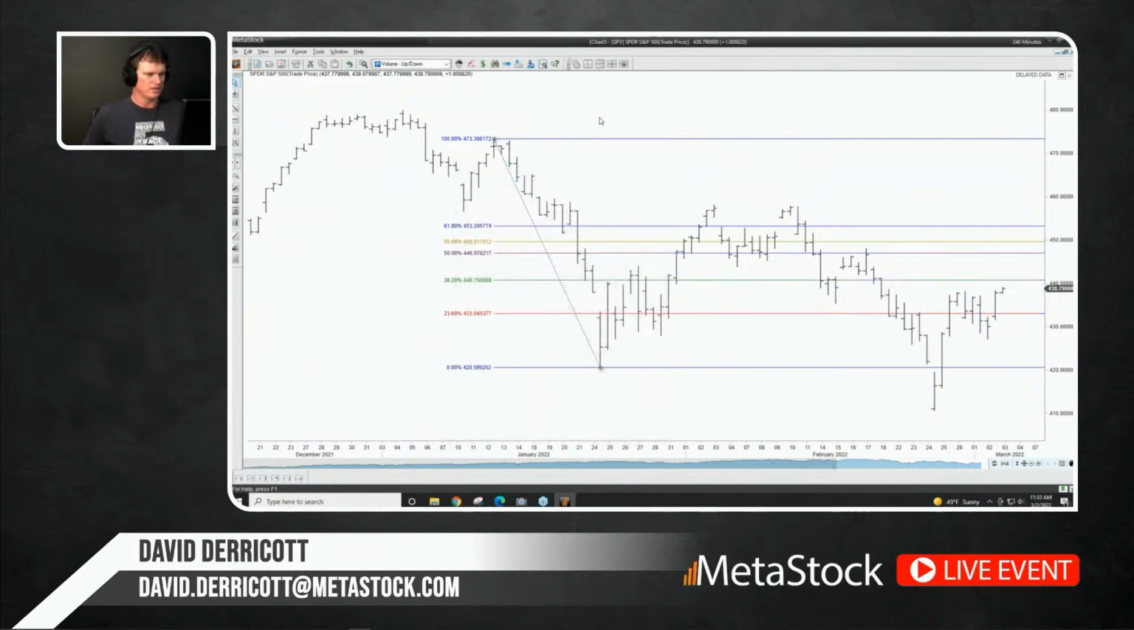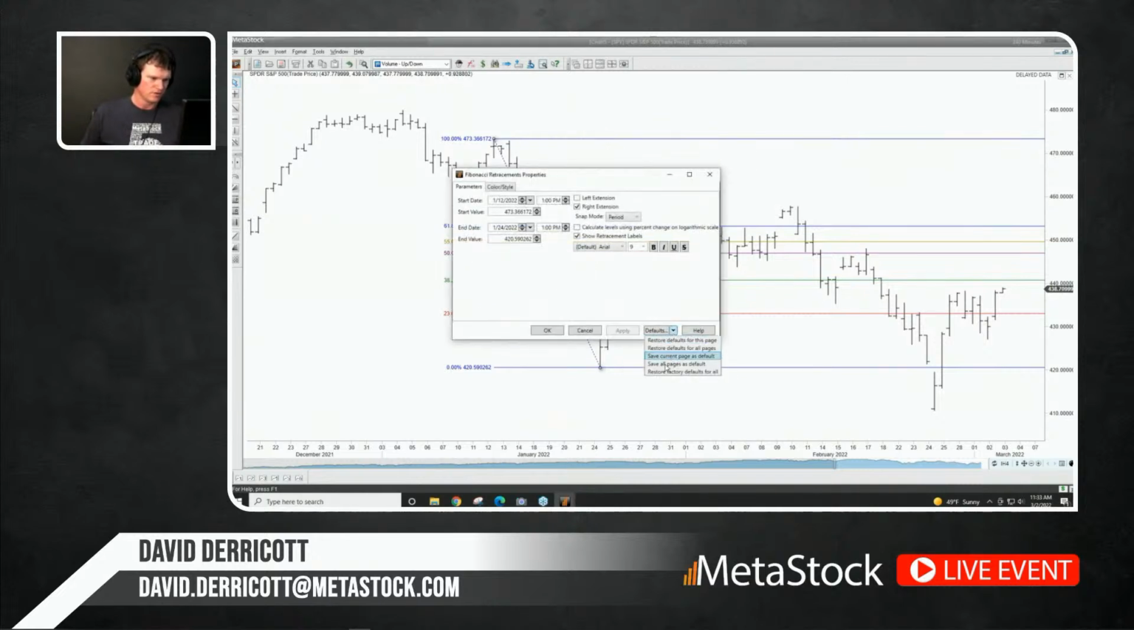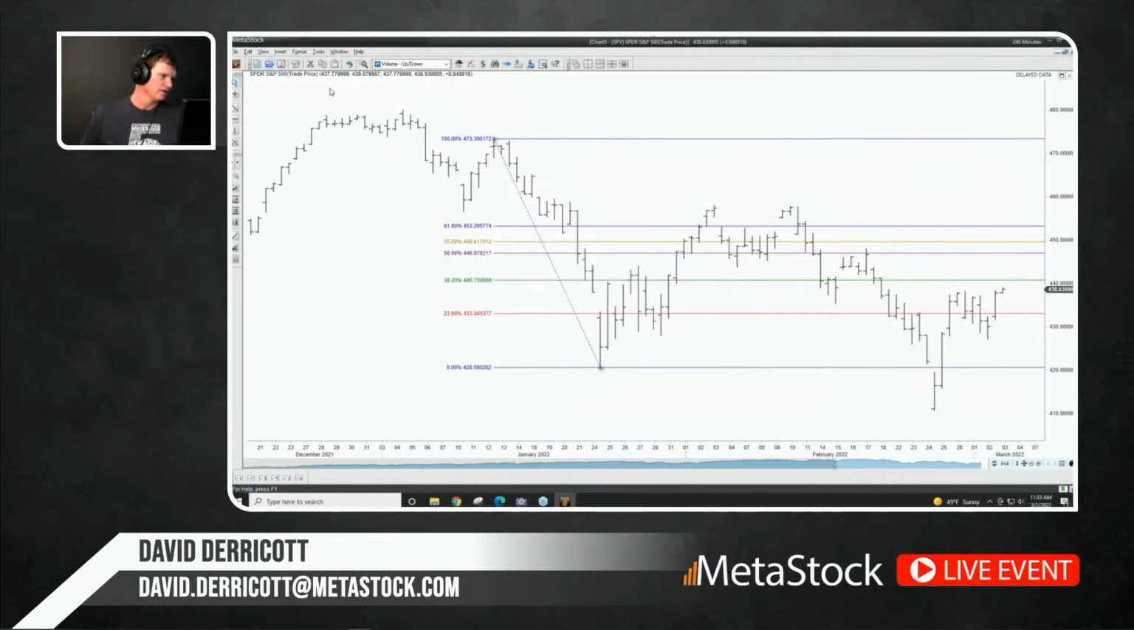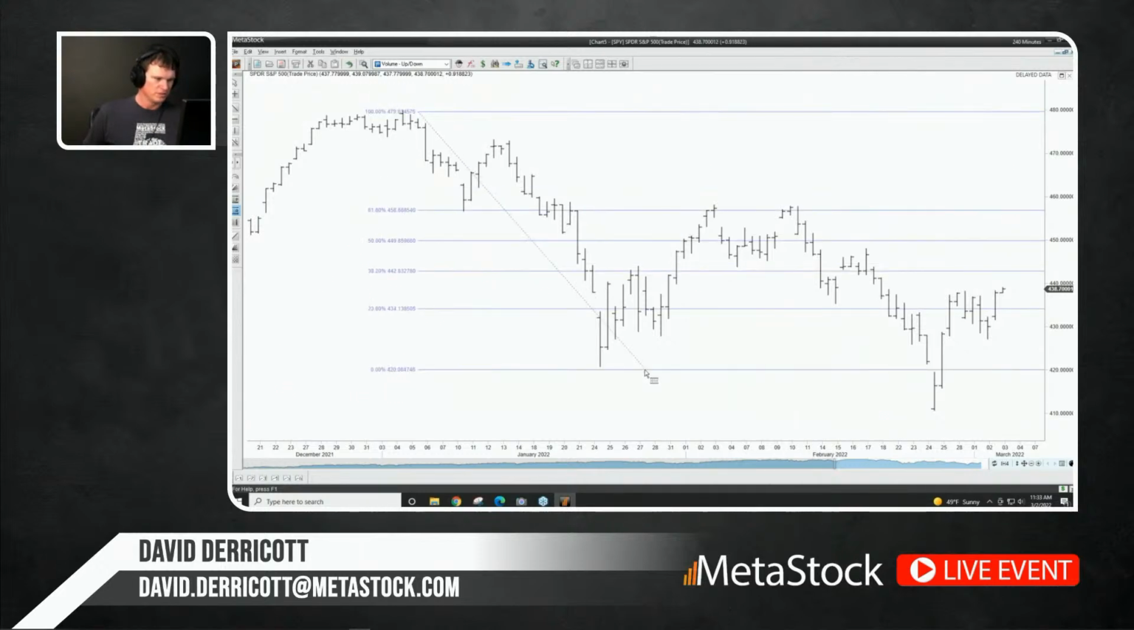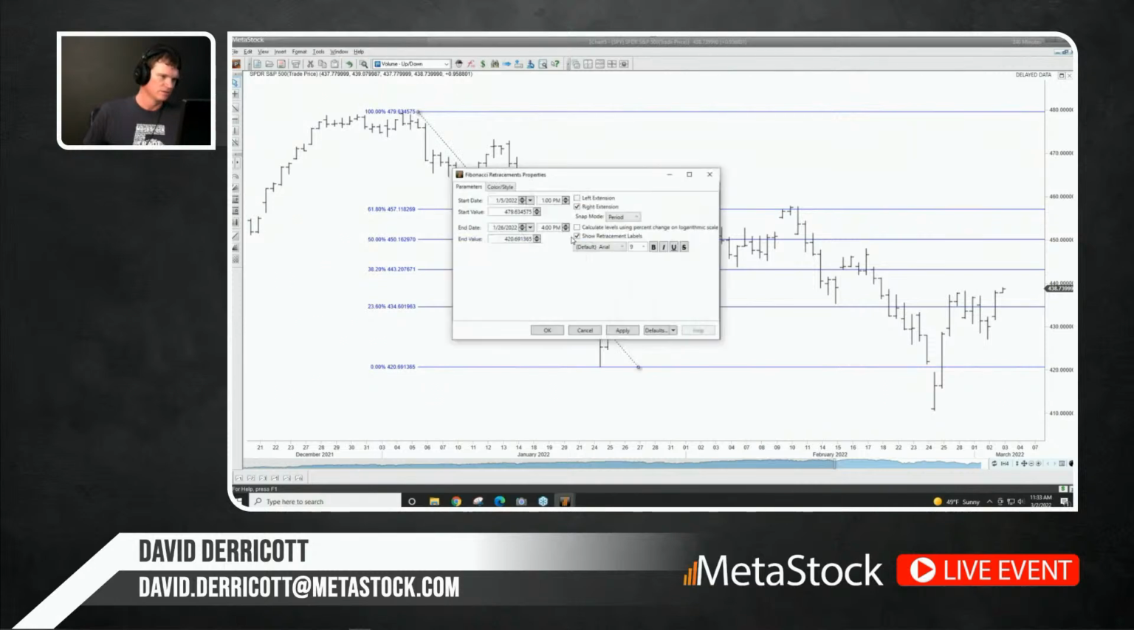Now what's really cool is anytime I want to replot this, as long as I come over here and do save current page as default, I click OK. Anytime I plot the Fibonacci, it's going to plot this way. So now you don't have to come back every time and change the defaults. Oh, I think I did it wrong because, yeah. Anyway, you get the idea.